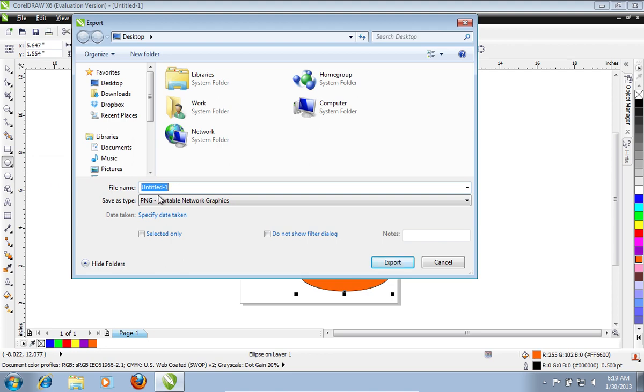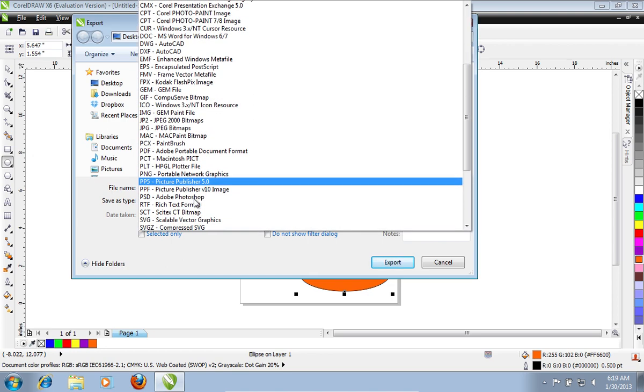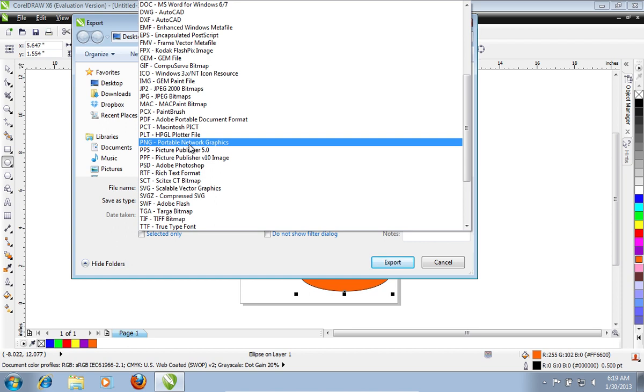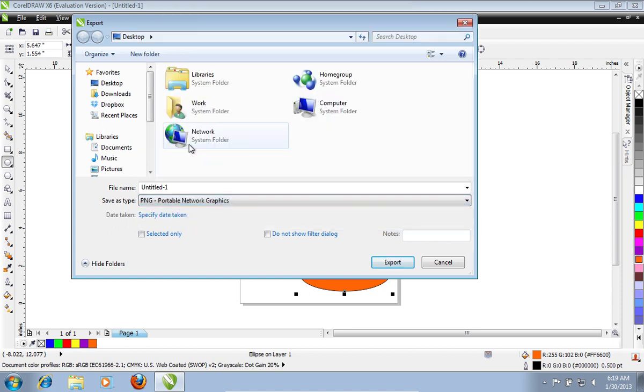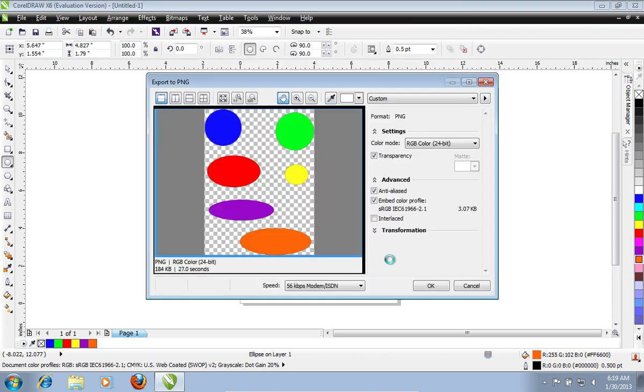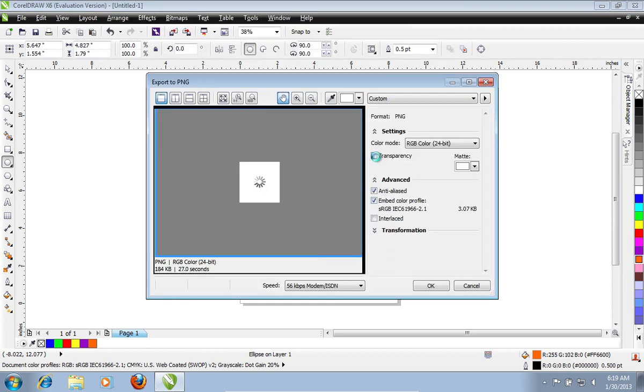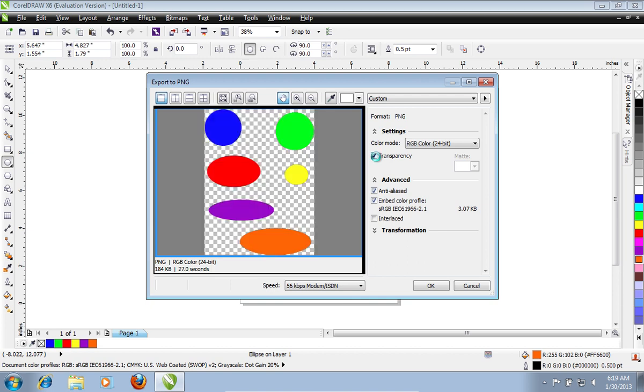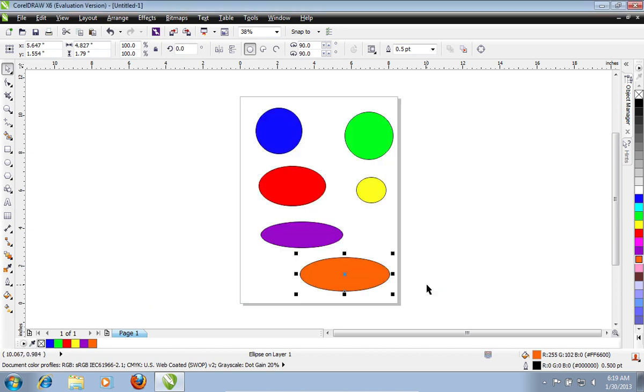In the following window, select the Save As type and choose the PNG file format from the drop-down menu. Then click on the Export button. In the following window, check the Transparency box and press OK. The image has been successfully exported with a transparent background.